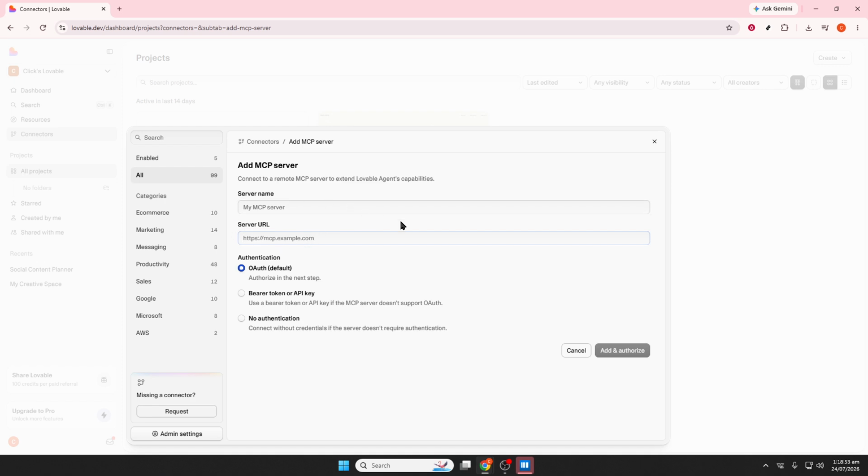Once that's done, reconnect the MCP server using the official Lovable URL. When the client prompts you to authenticate, start the OAuth process again. During the authorization flow, sign into your Lovable account, review the permissions being requested, and then click Authorize or Allow.